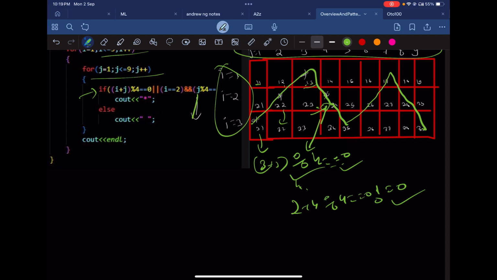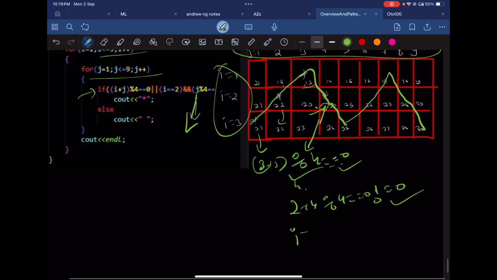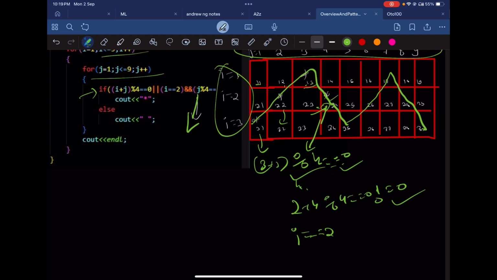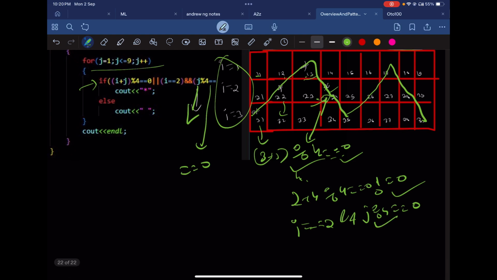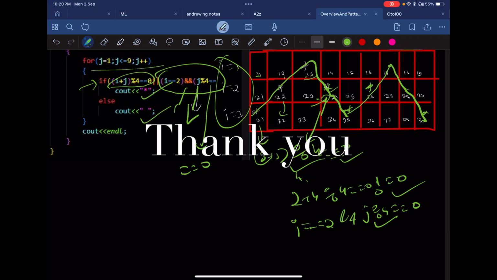We have j mod 4. First, i is equal to 2, that is the first condition, and j mod 4 equals 0. If it is equal to 0, it means the column modulus of 4 equals 0, so we can print a star here. Any of these conditions should hold: the first condition, or these two conditions together. Then we print a star here and here. This way we can get the solution. We print a star, otherwise we print empty.